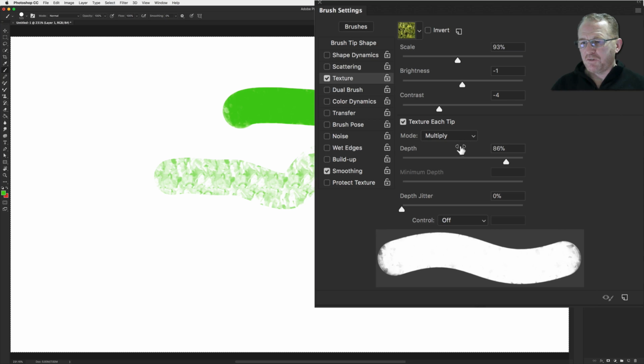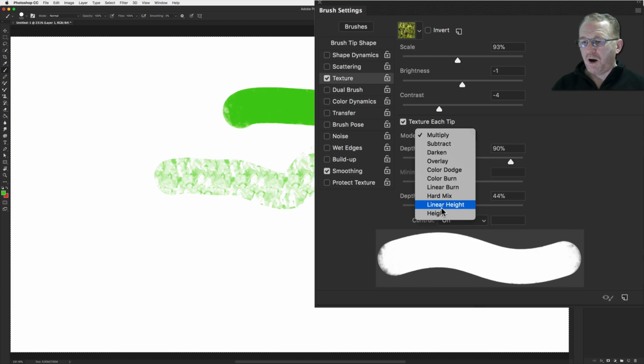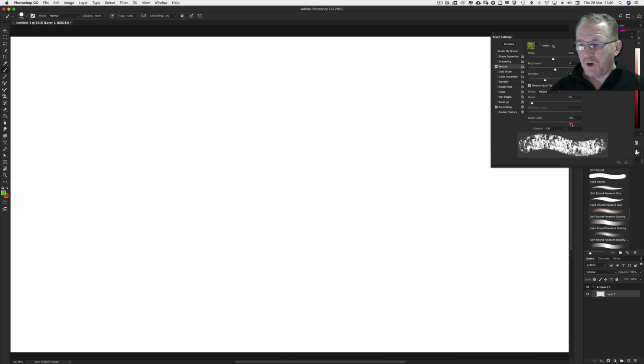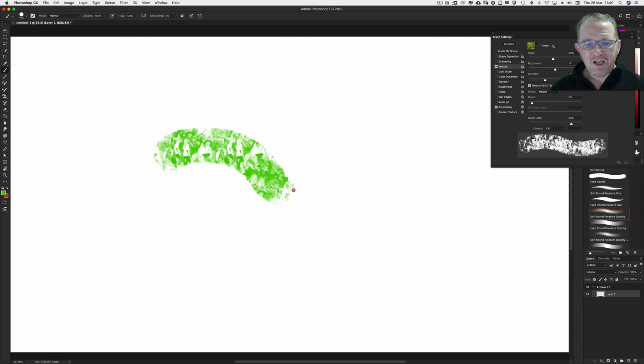Right, it's really difficult to control this brush. You can play around with depth jitter here. I'm going to bring that brush up a little bit and take texture each tip off. So the minute you untick texture each tip, you can't play around with the depth. So if I go back to height and use that instead, maybe this would be a better example. There you are. I've got depth jitter on, so let's see what happens. Even I wonder sometimes what I'm going to get. And I play around with it quite a lot. I'm getting a little bit of depth jitter, but not a lot.